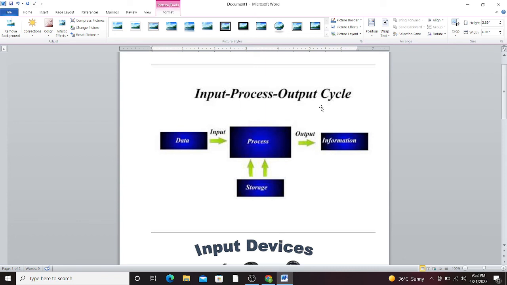What will you give to your juicer? First oranges, in the form of data, right? So first you will give oranges, and the juicer processes them, okay? And then at the end what will you get? Juice, right? Orange juice. So every single machine works on the principle of the IPO cycle: input, process and output, okay students?